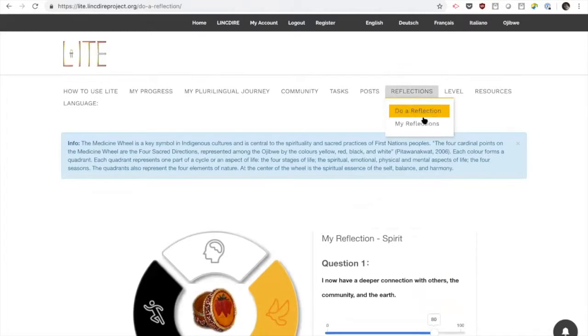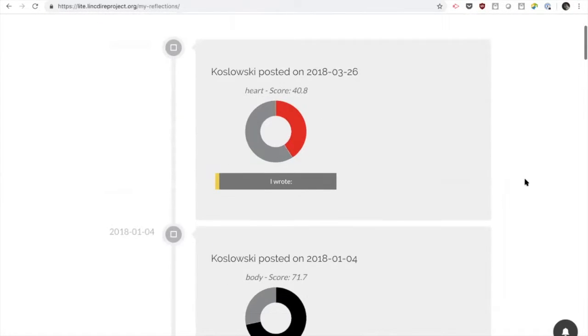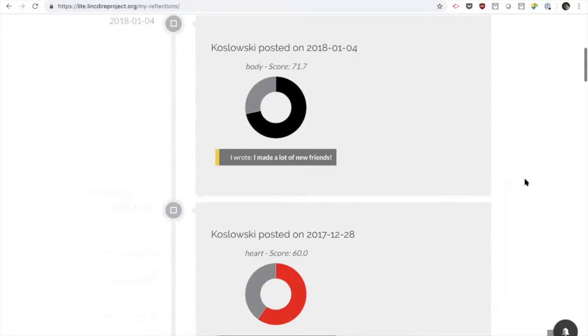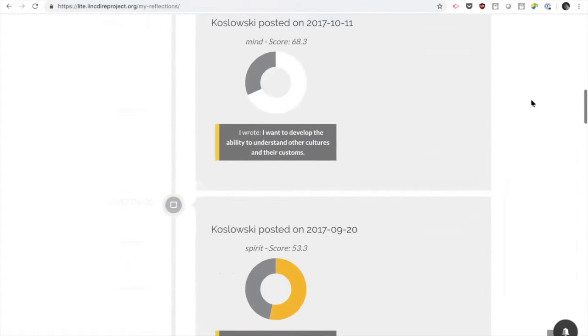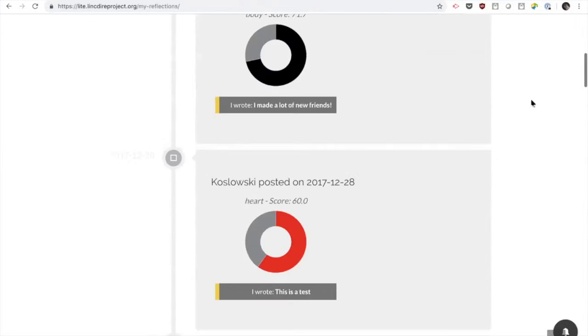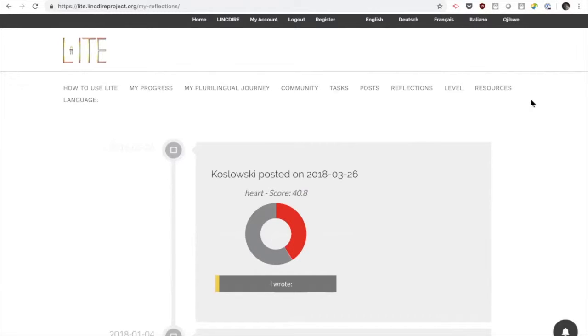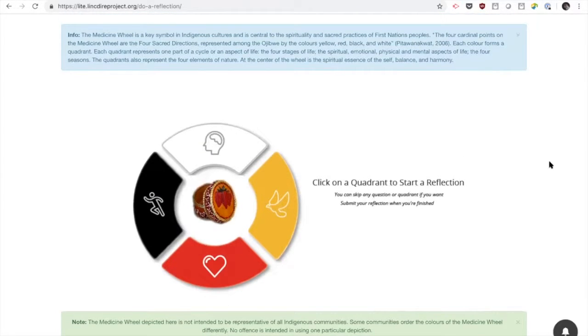And once you click submit, then it gets organized into my reflections. So I have, these are my previous reflections from the different quadrants, and the donut kind of shows my overall kind of confidence level in that reflection. So that's all reflections posted there. And I think that's a pretty neat function, integrating the medicine wheel with our task curriculum.